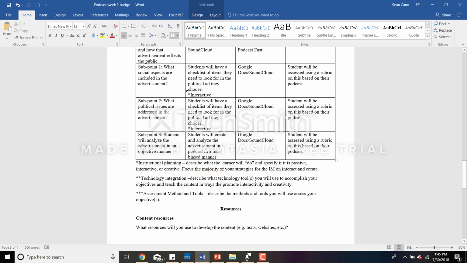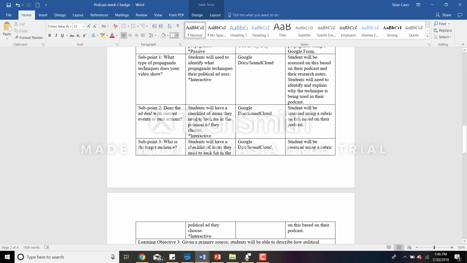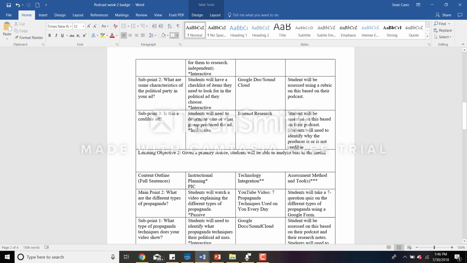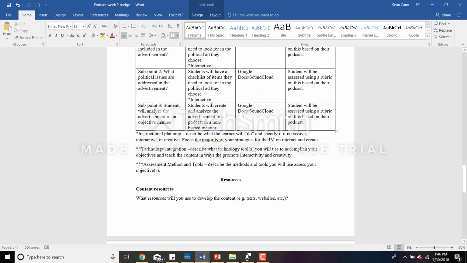We have some subpoints, just some things for them to look at. And for these things they're going to have to look at, we have a Google Document that has all of these small things that they need to see, like social aspects and political issues. And this Google Document is also going to be used in our first and second learning objectives. So this is not just the third one, but an overarching thing.